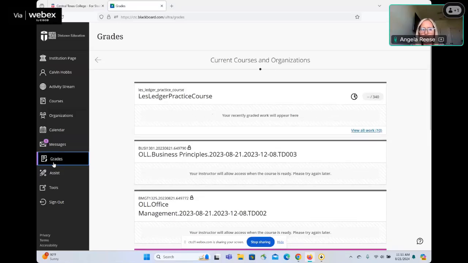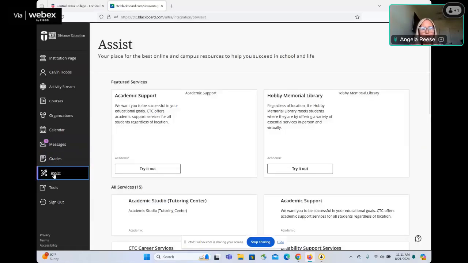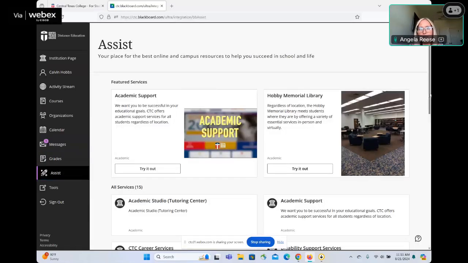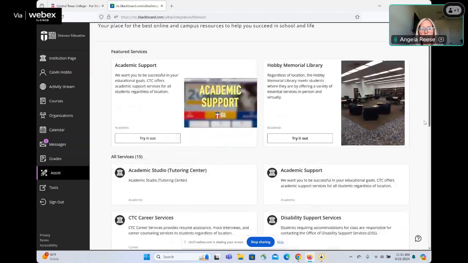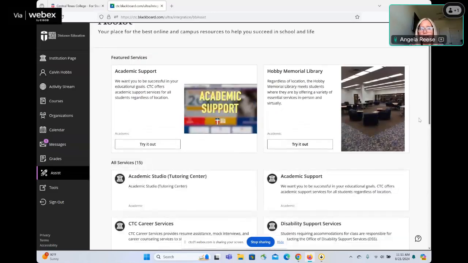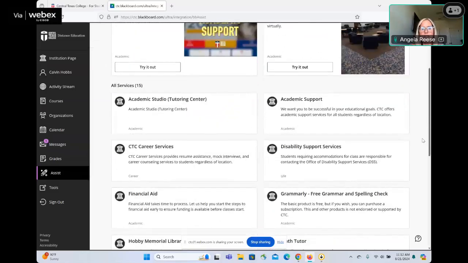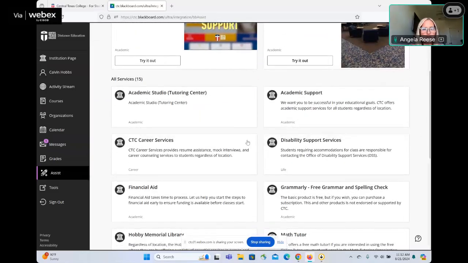Below messages, we have grades. Again, this is going to be an overview for all of the classes. And then below that, we have our assist, where we have other great resources that you can access, whether that is the library, a wonderful place, lots of great tools that you can check out. We've got more information on tutoring, career services, disability support services. There are so many services here for you. And if you have any questions along the way, you can access them here.